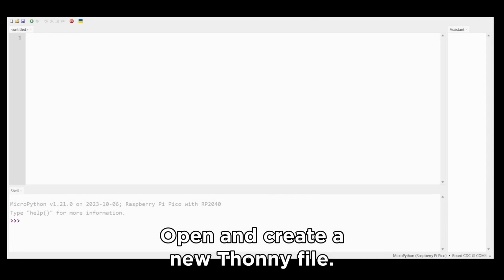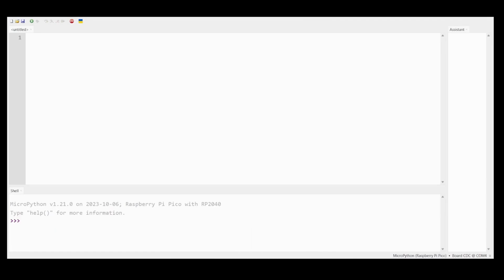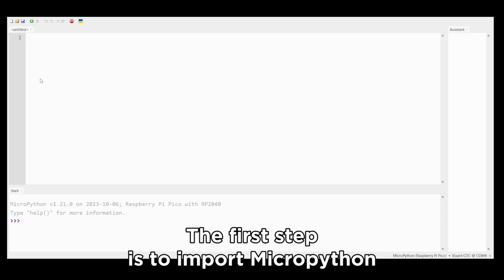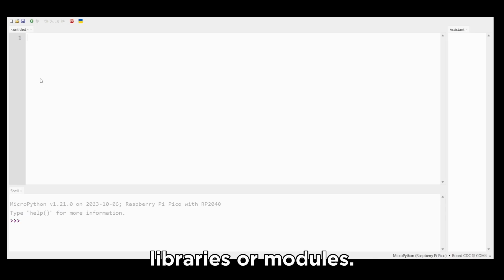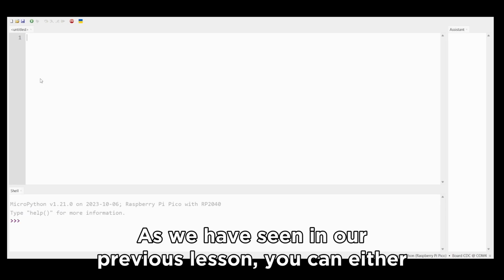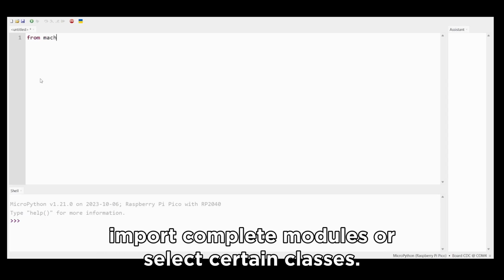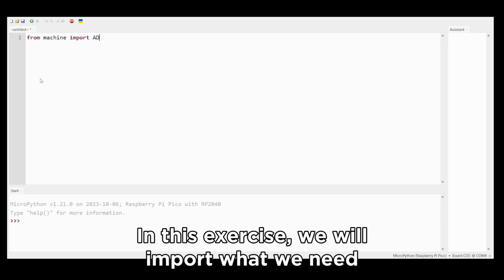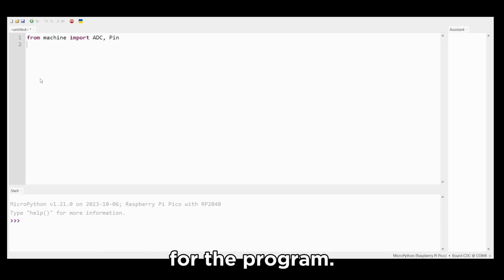Open Thonny and create a new file. The first step is to import MicroPython libraries or modules. As we have seen in our previous lesson, you can either import complete modules or select certain classes. In this exercise, we will import what we need for the program.